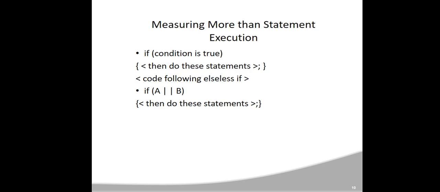Measuring more than statement execution. If a condition is true, then do these statements. For the code following else if A or B, then do this statement.